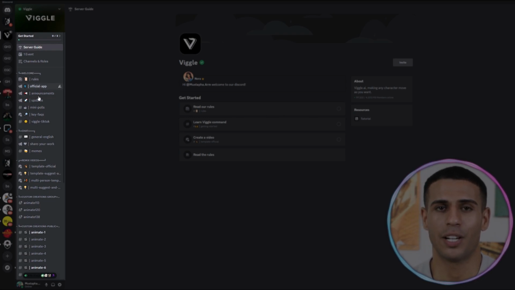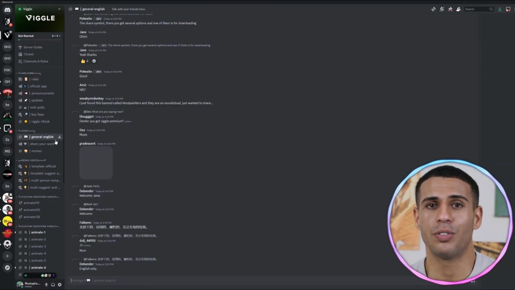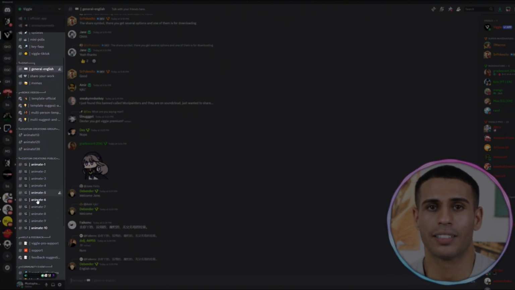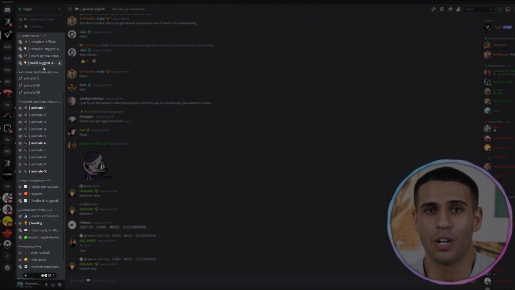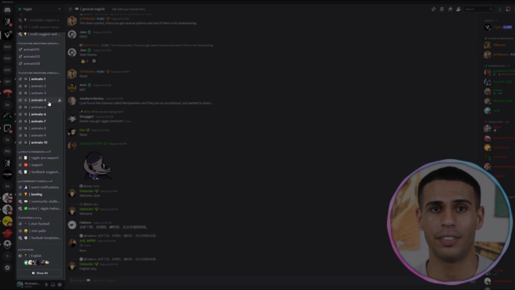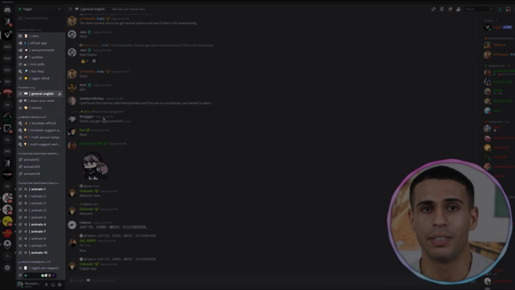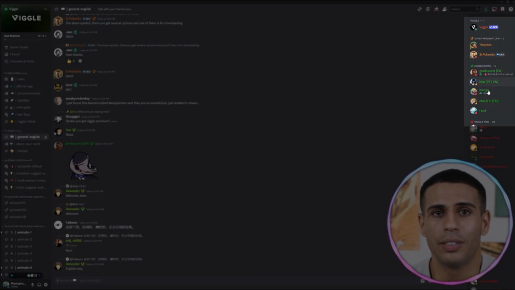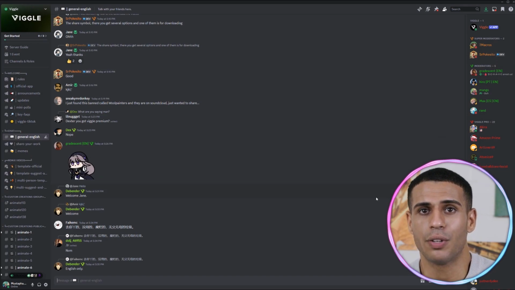Understanding a server's layout: text channels, where you can send messages. Voice channels, where you can join voice chats. Categories. Servers are organized into different sections. Roles and permissions. Some members have special roles, like admins and moderators. Now you know how to join and navigate servers.